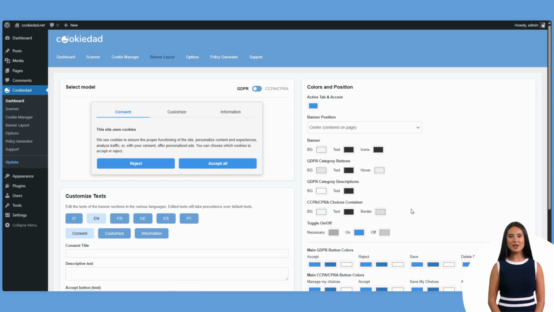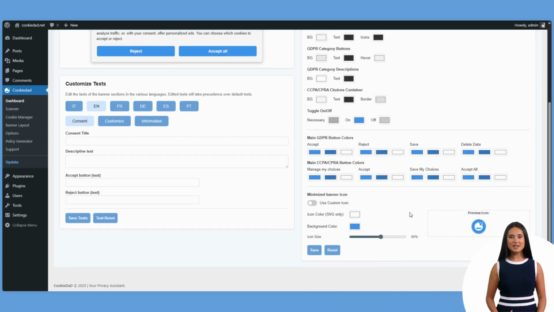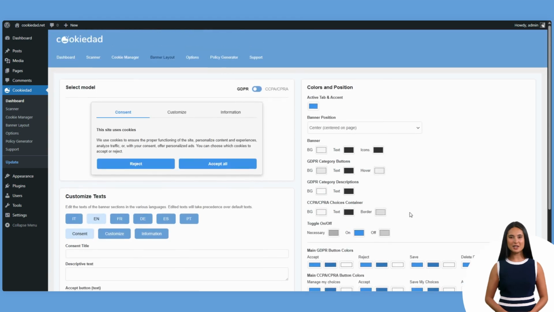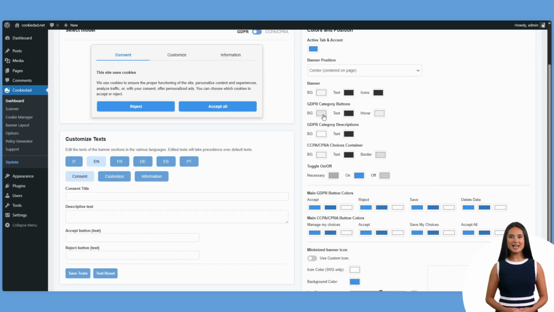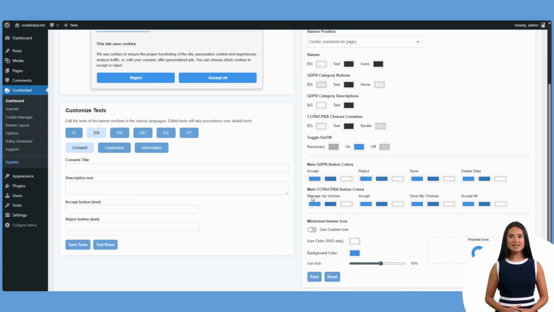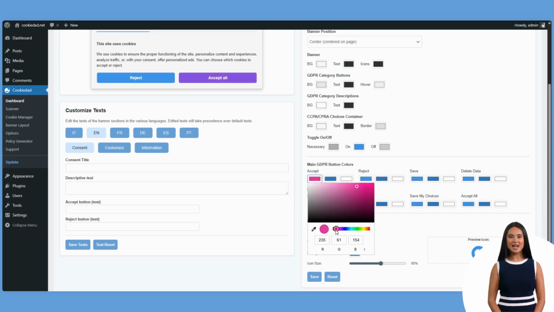In the right-hand column, you'll find all the options to customize the banner's appearance. You can change the background color, text, buttons, and even the toggles for cookie categories. Each section is organized intuitively. For example, in the buttons section, you can set the background color, text color, and hover effect for each individual button, such as accept or reject. Look how simple it is. I select a new color and there you have it. The button in the preview is updated.